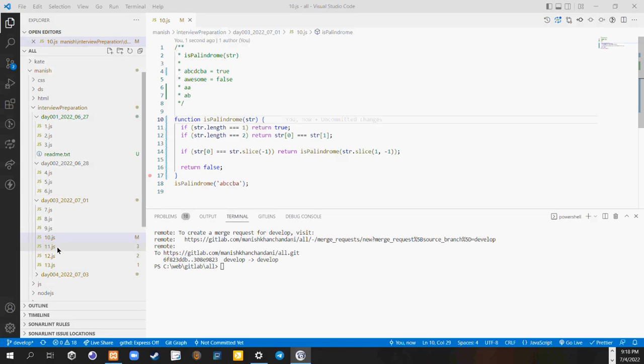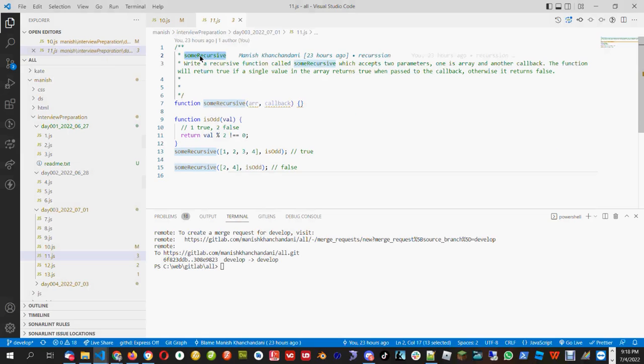Okay, let's go to the next problem. This is number 11. So this is a some function where we pass an array like 1, 2, 3, 4 and we pass a function. And if the value of the function is true for any one of them, so if I pass odd, 1 is odd, or 2 or 3 or 4, if any one of the values is true, then we have to return true. And if all the values are false, if I pass 2 and 4 in this function, then both the values are false, then it should return false. Okay, so that is the thing which we have to do.